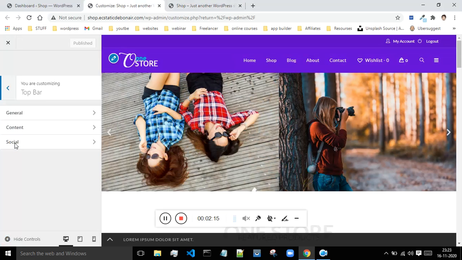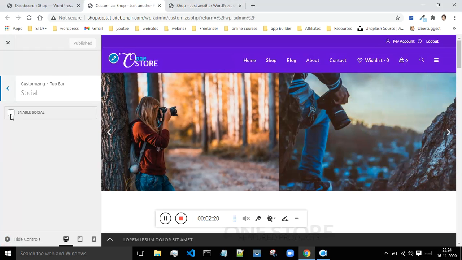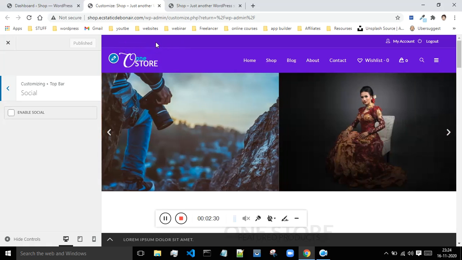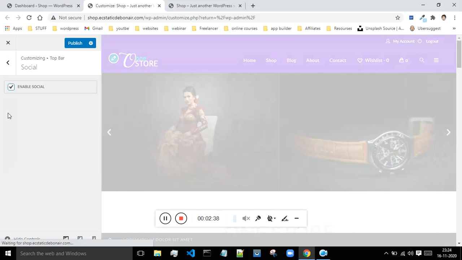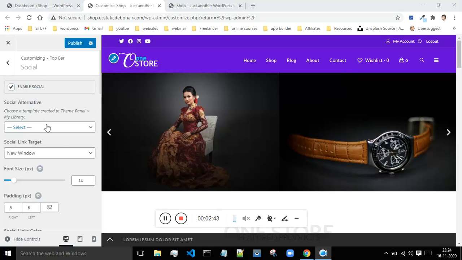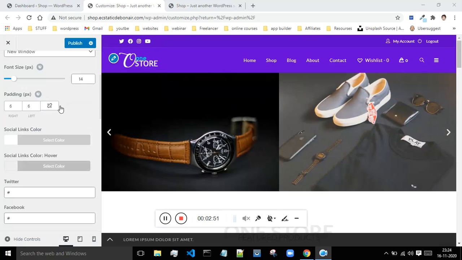Okay, so if you want to enable these social media accounts, then just click on the social over here and click on enable social. If you just untick this, as of now this is unticked, and now it can be seen over here there are no social media links present. But if you want to give the social media links, click on this enable social. Okay, so once you enable this, you will get this many options down below, and now these social links are present over here.